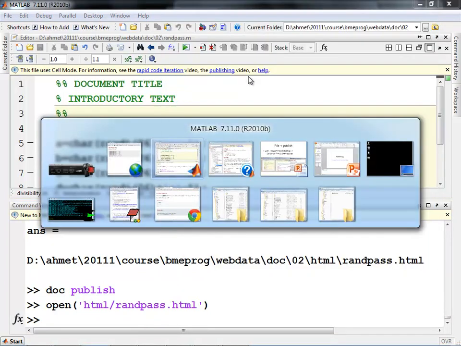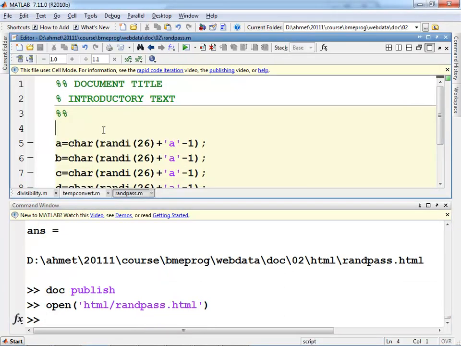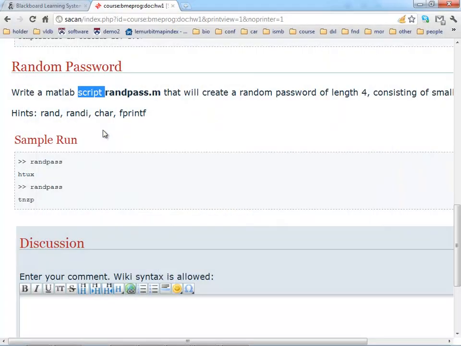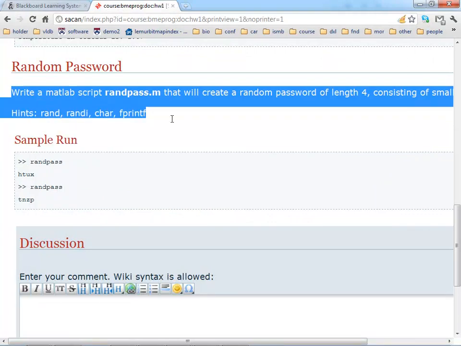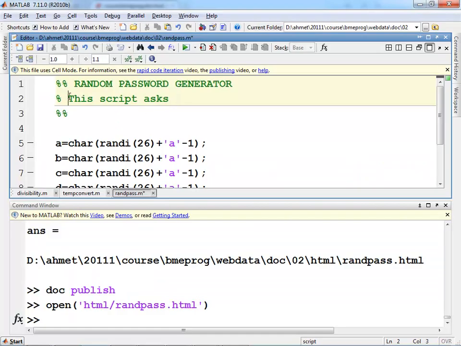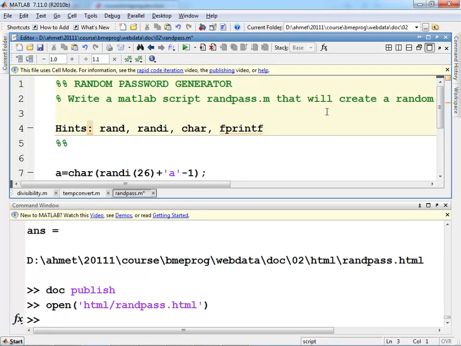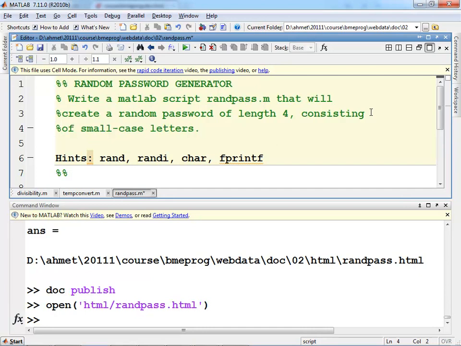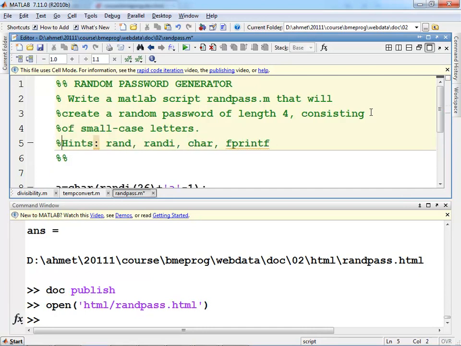Let's keep going. Let's add sections to our code. Document title, random password generator, and then a description. This script asks the user for something. Let's just copy from here. Then it's good style to wrap your comments manually. So that's going to be the description for this document.